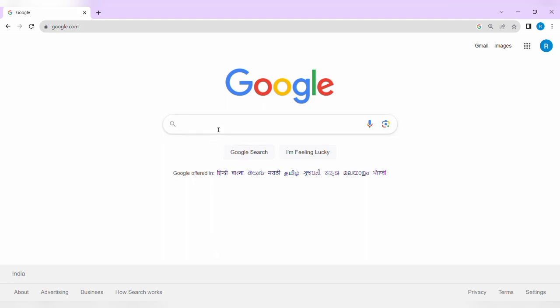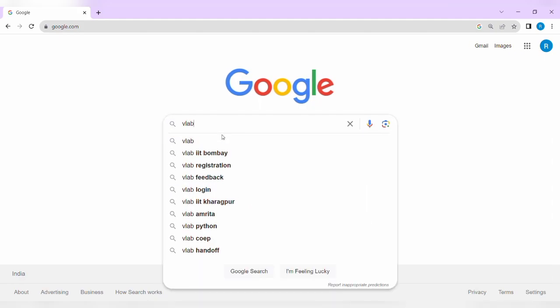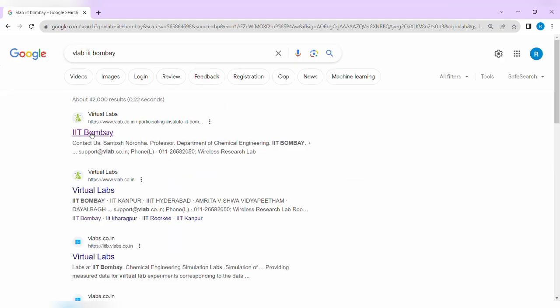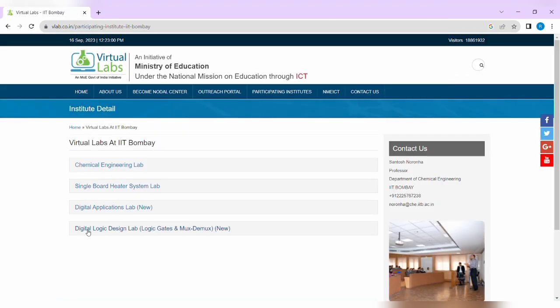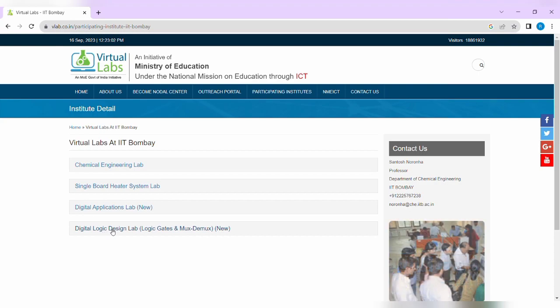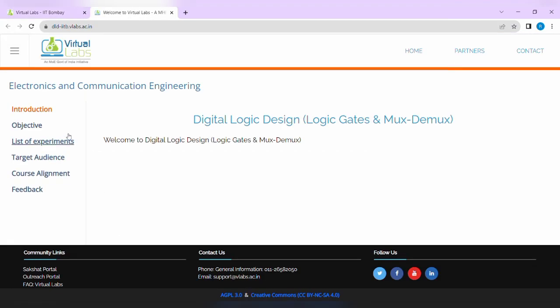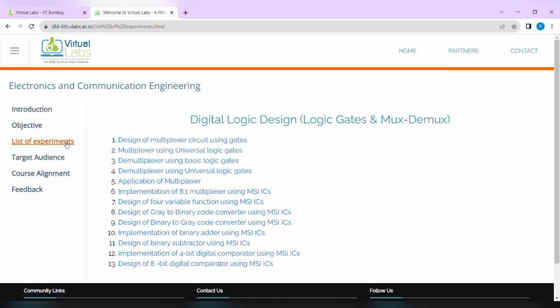Today we learn about Vlab and how to simulate digital circuits using Vlab. So click here in Google and type Vlab IIT Bombay. Click on the first link, IIT Bombay. Here multiple labs are there. So select Digital Logic Design Lab. Then click on list of experiments.